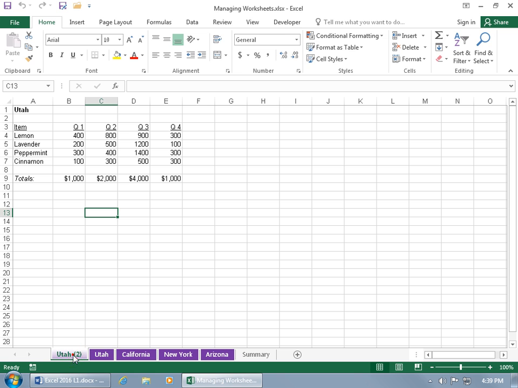Gives me Utah (2). I can just double-click on it and type over it, ND for North Dakota, hit Enter. And then up at the top, rename cell A1, North, hit Enter, and then of course we'd update the numbers here to reflect the correct numbers for the cells in North Dakota.